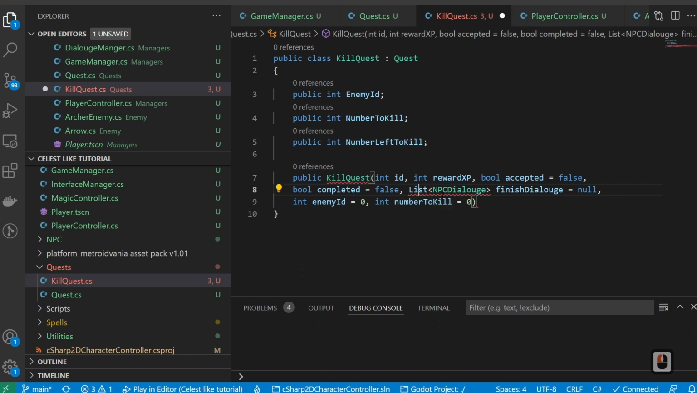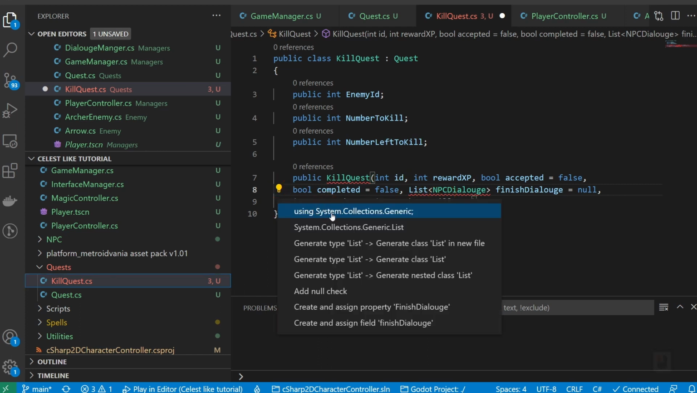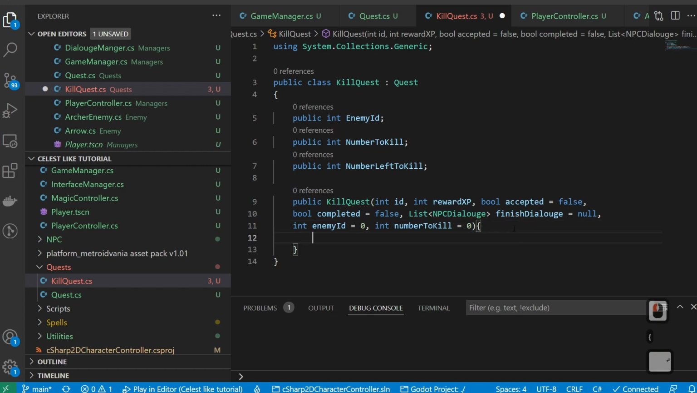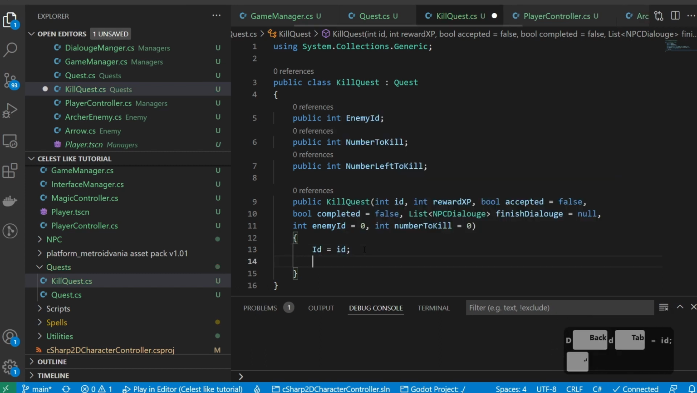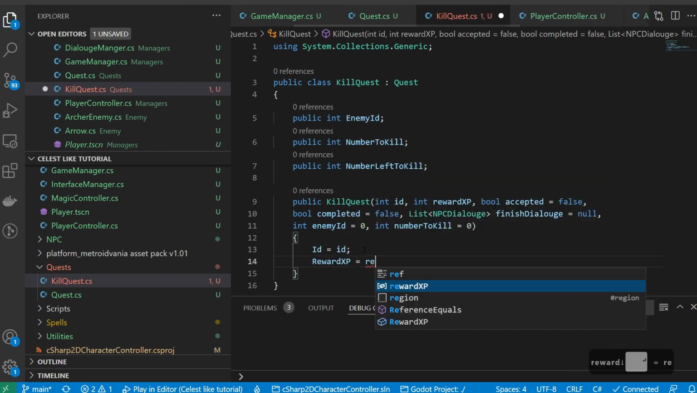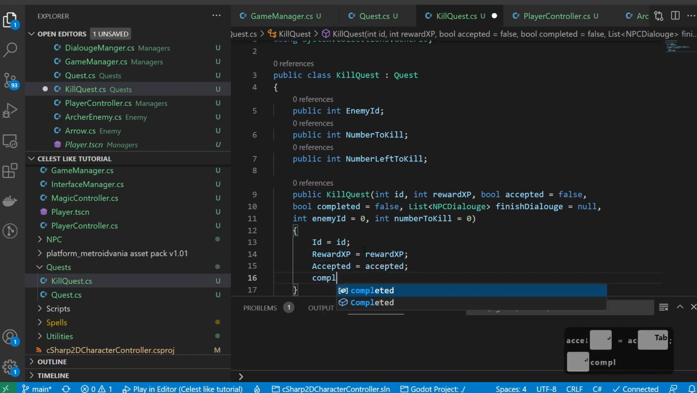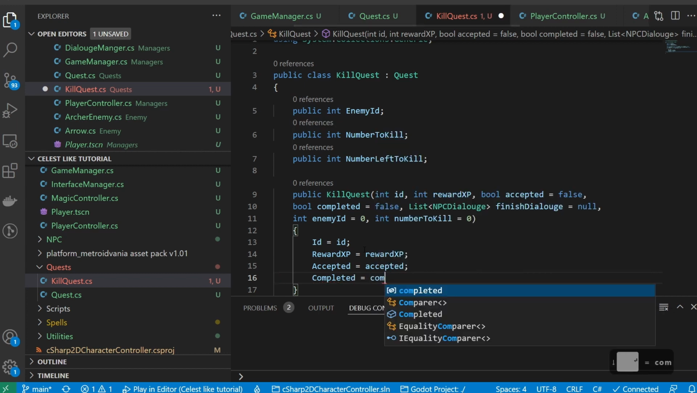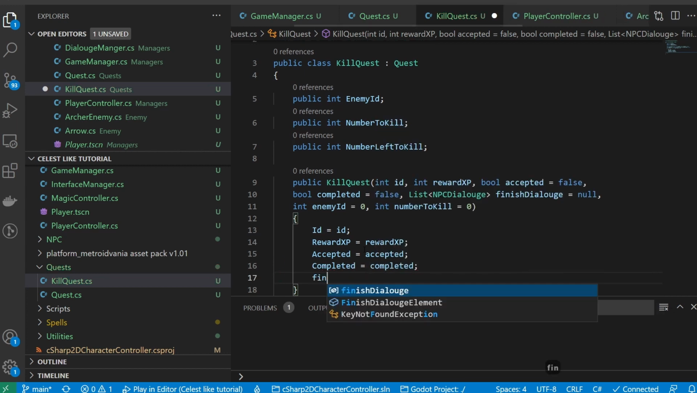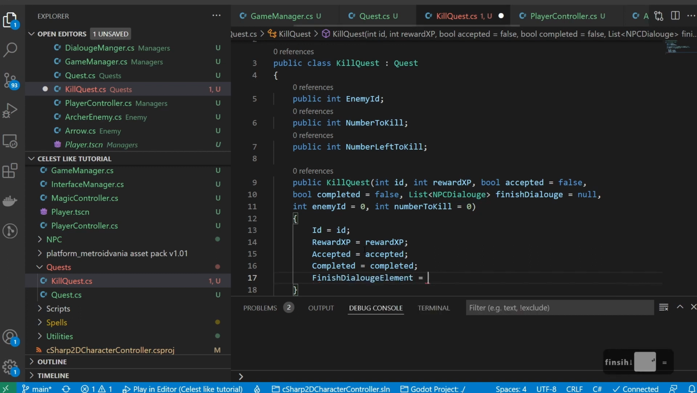Now we need to allow our list here, so we'll go ahead and click that and do system collections generic. And then we'll go ahead and open and close our braces here. And now begins the long process of putting in our constructor stuff. So we'll say ID is equal to ID. Reward XP is equal to reward XP. Accepted is equal to accepted. Completed is equal to completed. Finished dialogue element is equal to finished dialogue.